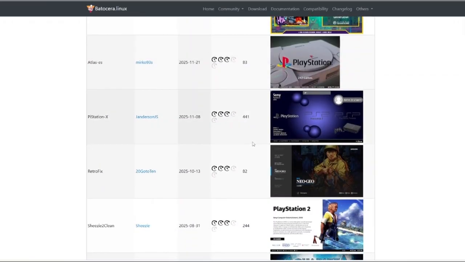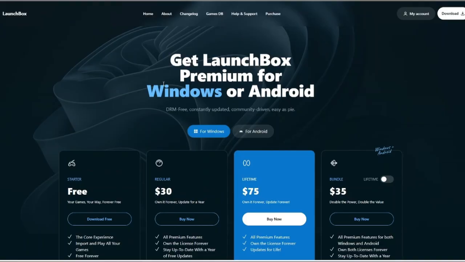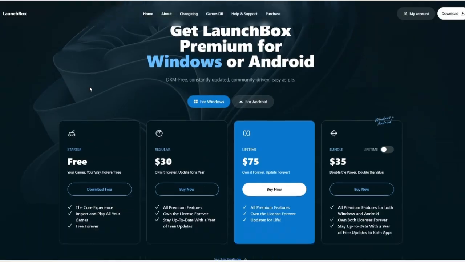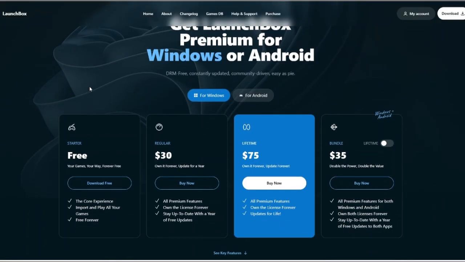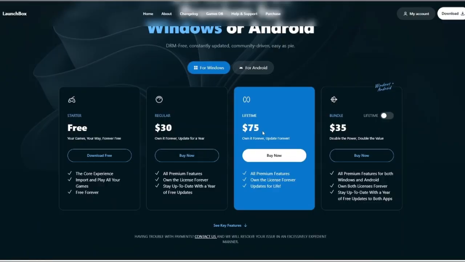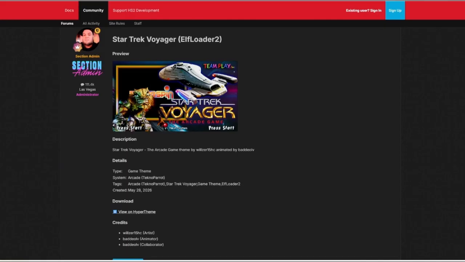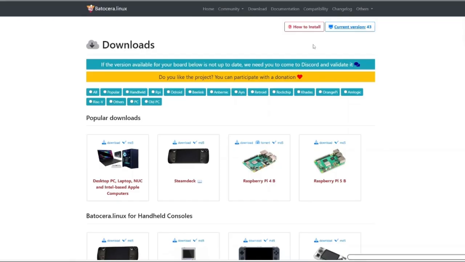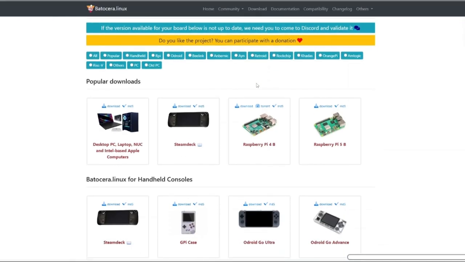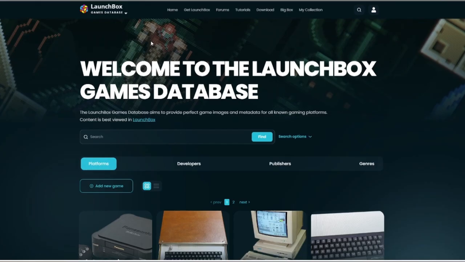Having considered the features, now let us talk about the pricing. Launchbox has a free version. There's a regular version that you can buy for $30, and you own it forever. A lifetime one that you can own forever as well, and you can update forever. That costs $75. And a bundle one at $35. Double the power, double the value. That's for Windows. There's a separate one for Android. Hyperspin has free core software. And Batocera is also 100% free and open sourced. No paid tiers.